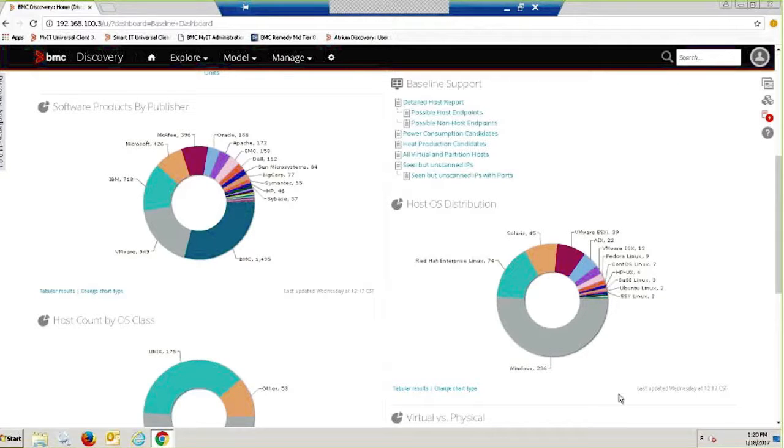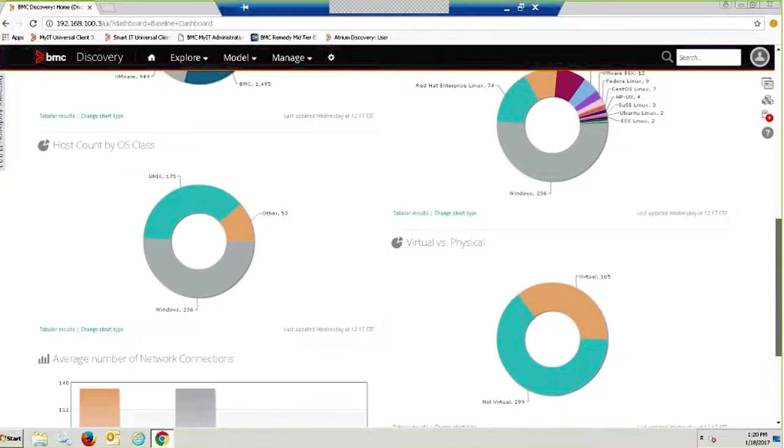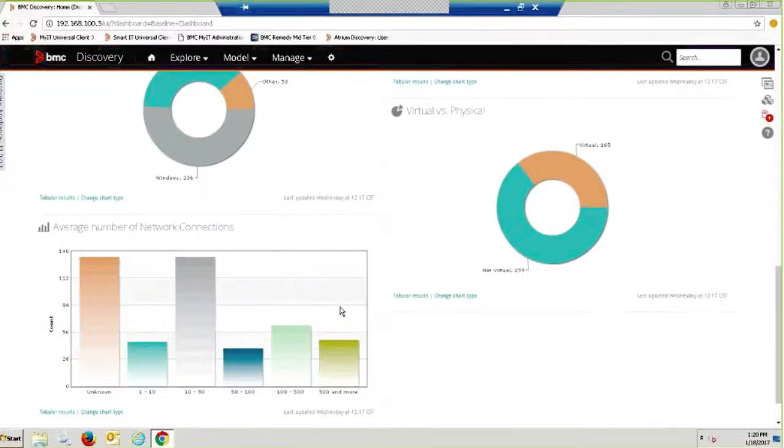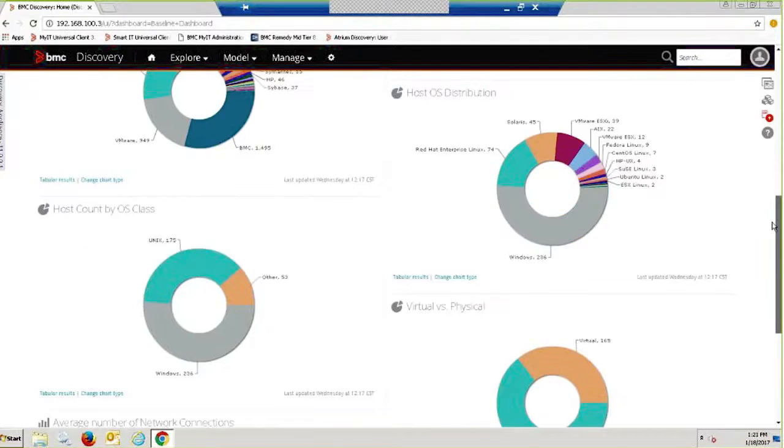Here's my OS distribution between your typical Solaris, your Red Hats, your AIX, your Windows devices, and those types of things. And again, just more information: average number of network connections, what's my makeup of physical versus virtual servers. Again, we didn't have to work to get that. It just picks that up as part of the discovery scan to know that type of information automatically.